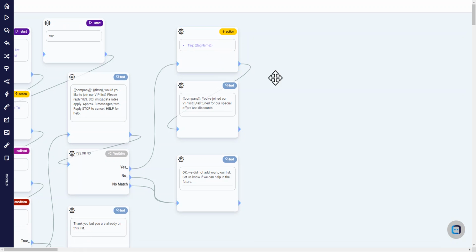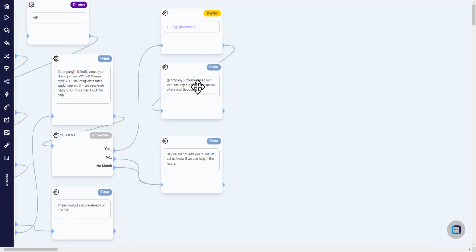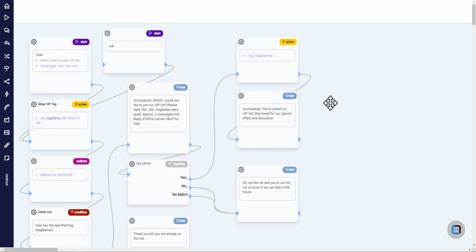And then once it does that, it's just going to automatically send the user to the next widget. It's going to say you've joined our VIP list. Stay tuned for special offers and discounts. So that's how the bot works.